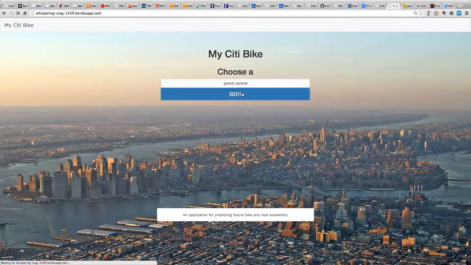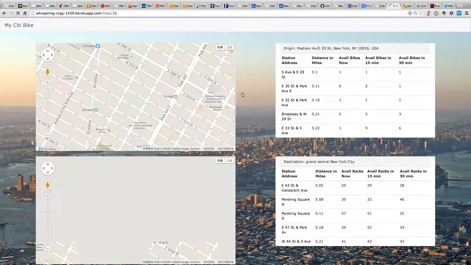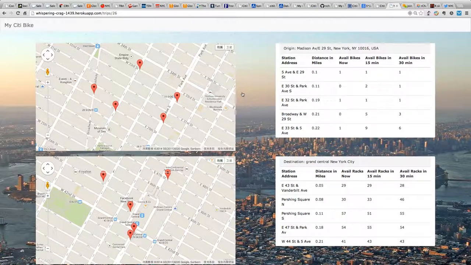Actually, this Heroku app was put up by one of our members today, and he found the repo from my GitHub account, put this up, and sent me a message saying, oh, it's up again. If you don't have many visits on Heroku, your app will go to sleep. So I'm so glad he put this up again.